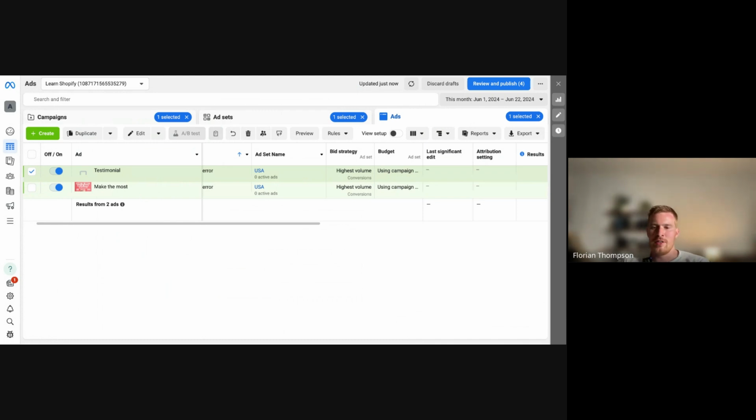Once you understand this, once you set it up once, you don't really have to touch it again. This is why it's important to just get this one. And then it's all about just running ads, testing new angles.